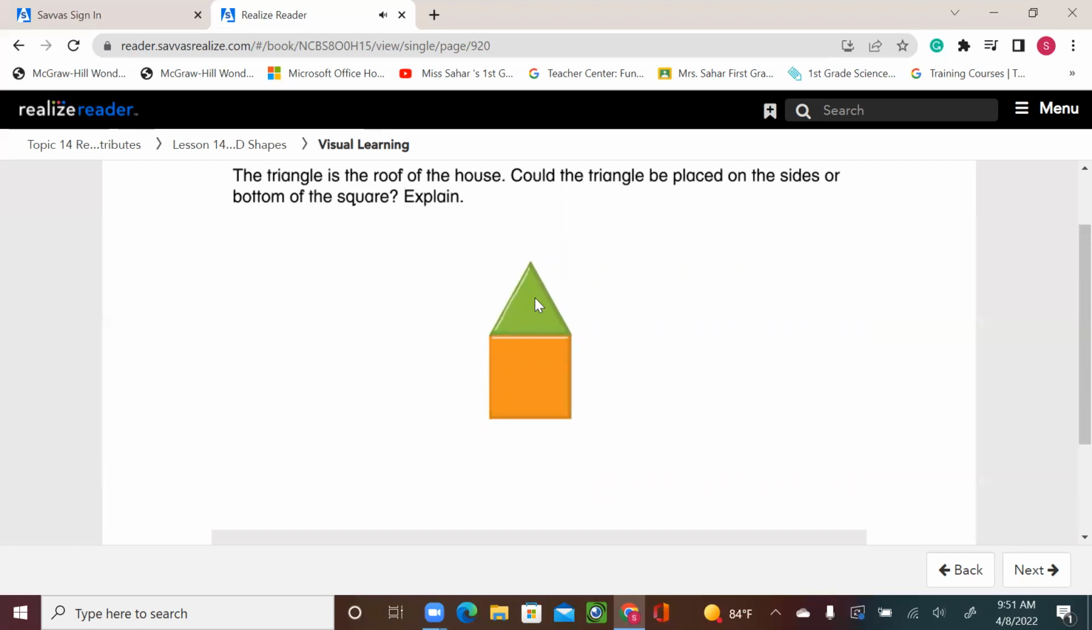The triangle is the roof of the house. Could the triangle be placed on the sides or bottom of the square? Explain. No, the triangle needs to be on top. The triangle is the roof, and the roof is on the top of a house.